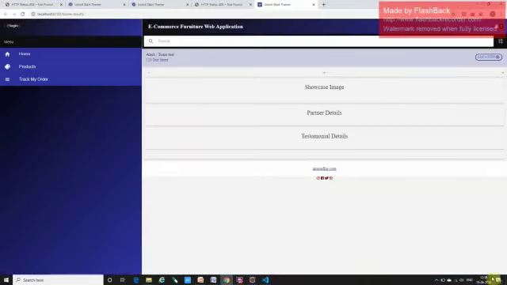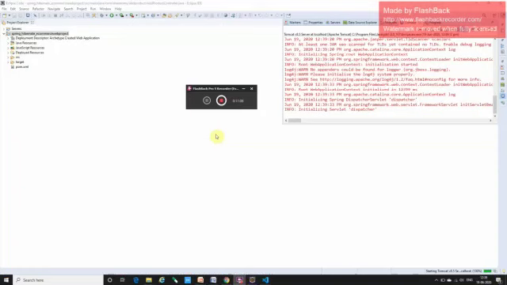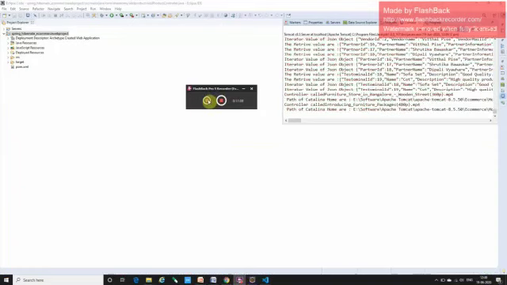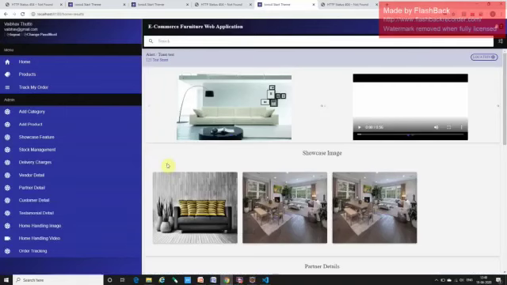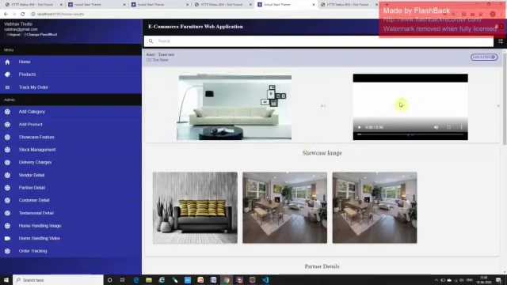As soon as it gets finished, our project window will open, that is the web application will open. Here this is the home page. We can see various photos of various furniture. Here a short video is saved which we have uploaded.